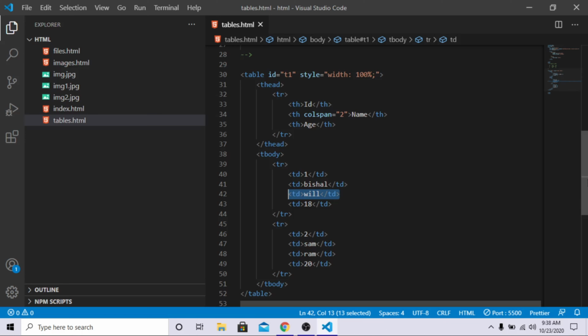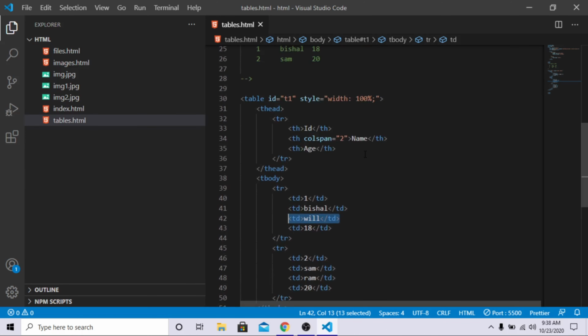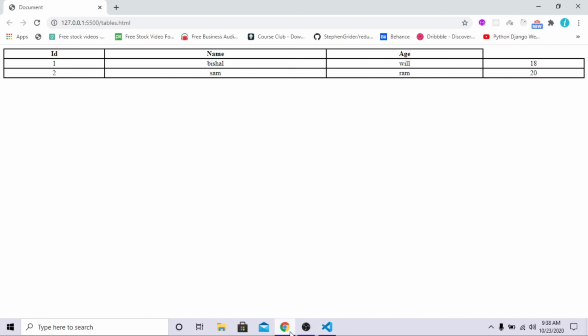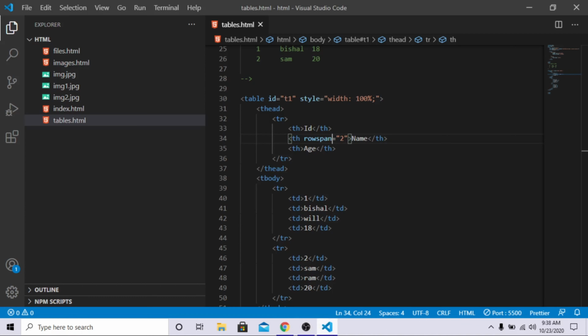All right. So that is about the column span, and we also have the row span that spans the row. So let's say, what will happen if I say rowspan and do the same thing? It did basically span the row to two, and the actual things went out of the head. So that is about the column span.